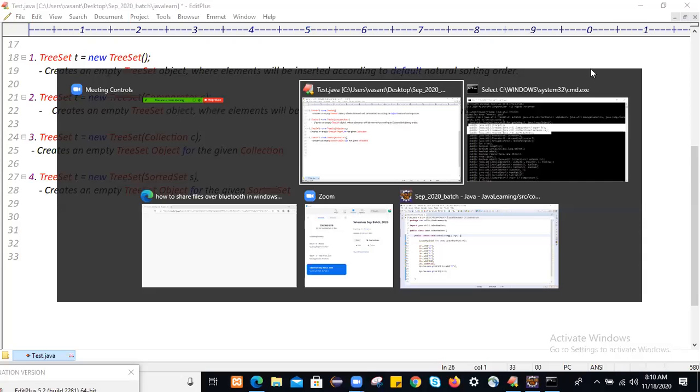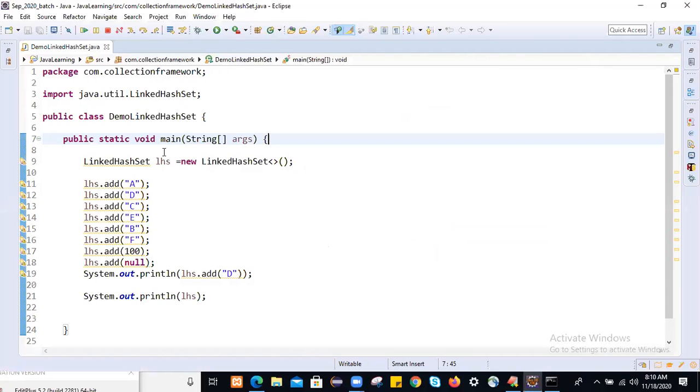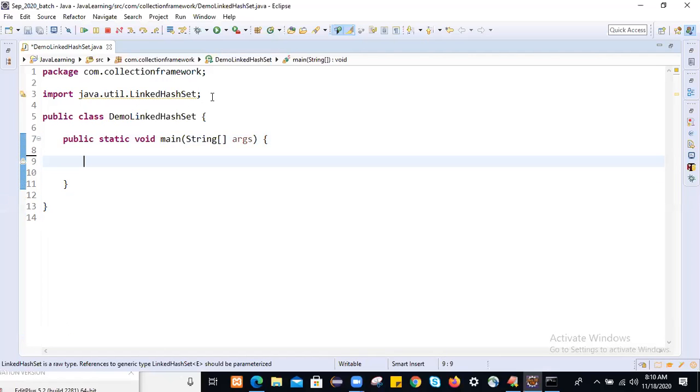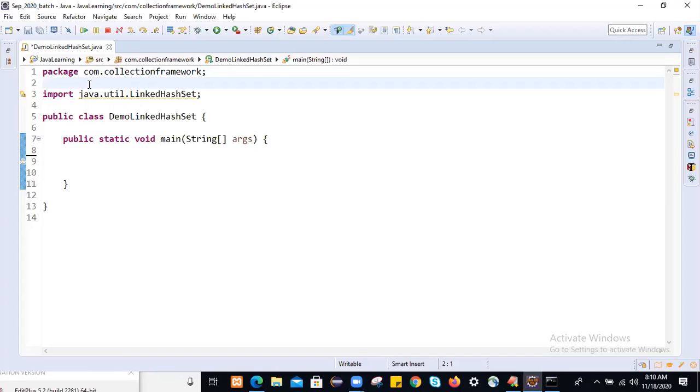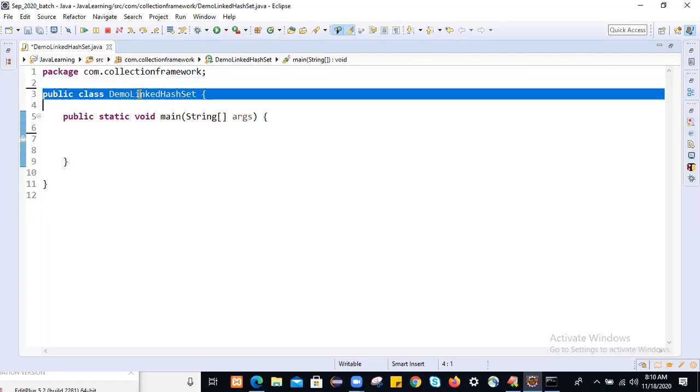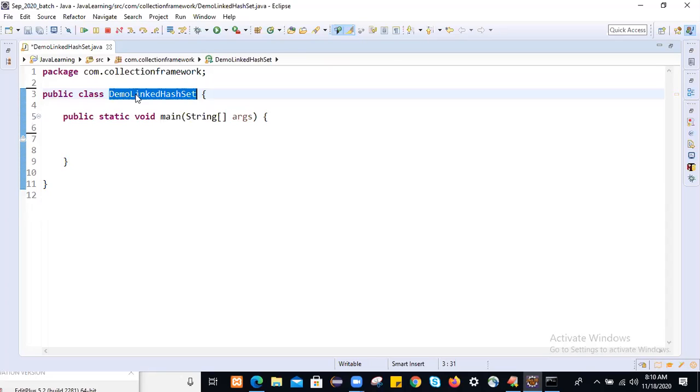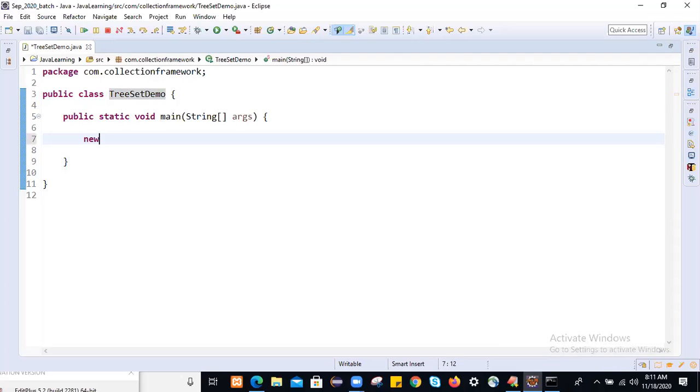Let's have a look into a practical example. I have already opened it. Let me remove this and this as well. Here I will rename the class TreeSetDemo. So how do we create a TreeSet object? We'll create a TreeSet object with new TreeSet. Yes or no? So this is the TreeSet object. So is a heterogeneous object allowed or not?